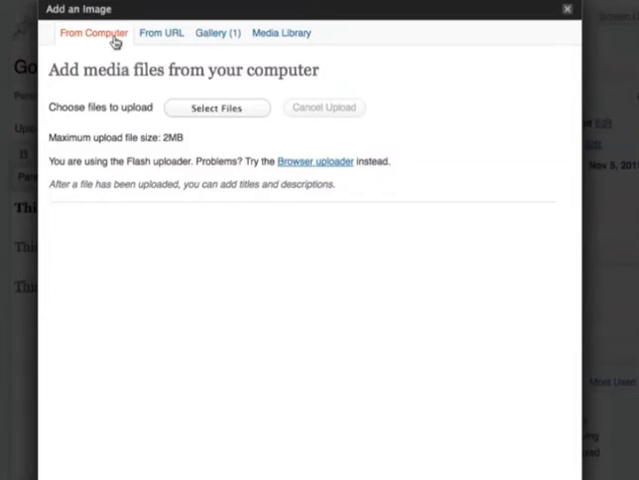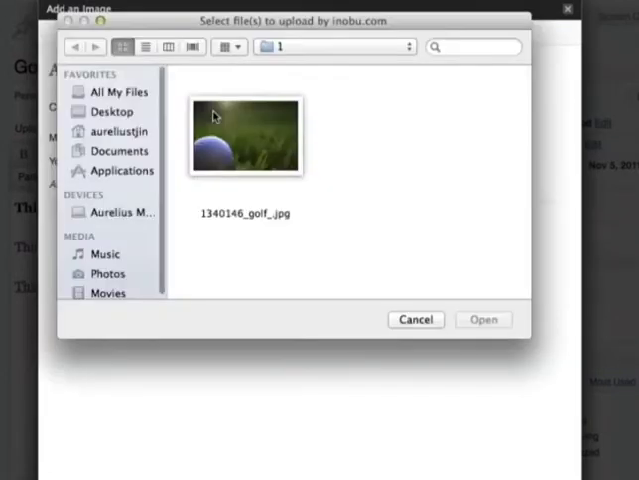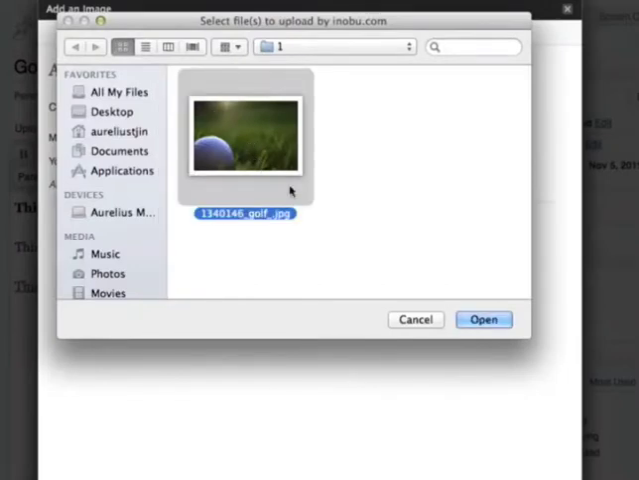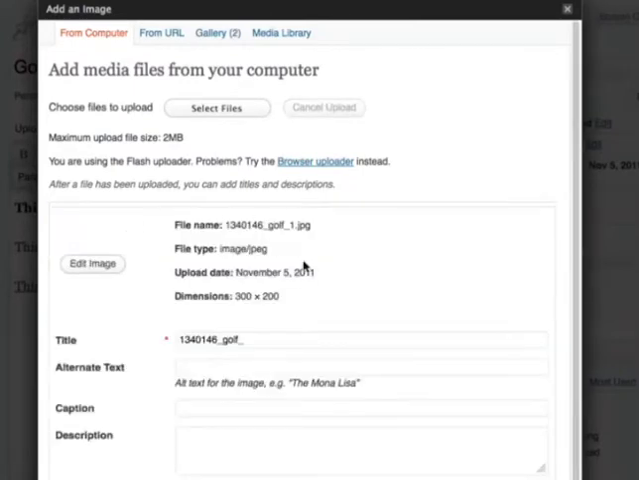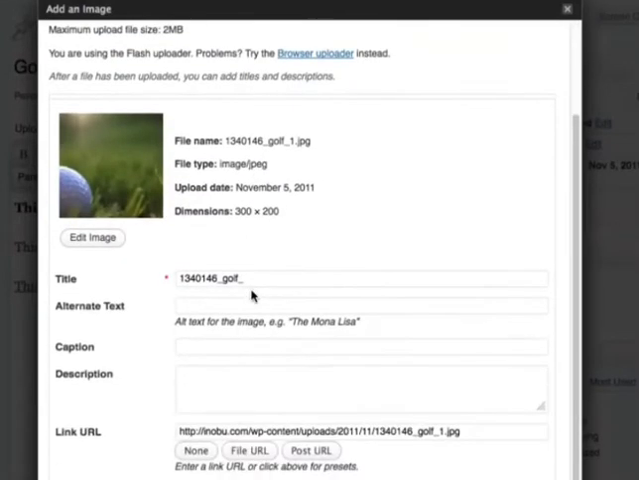Now you have several options here. You can select from your computer, you can select from a URL, your gallery or media library. For this example, I'm going to select it from my hard drive. So this is the image I want to insert. Click Open. And now it's uploading, and now it's finished. I can name this image and an alternate text.